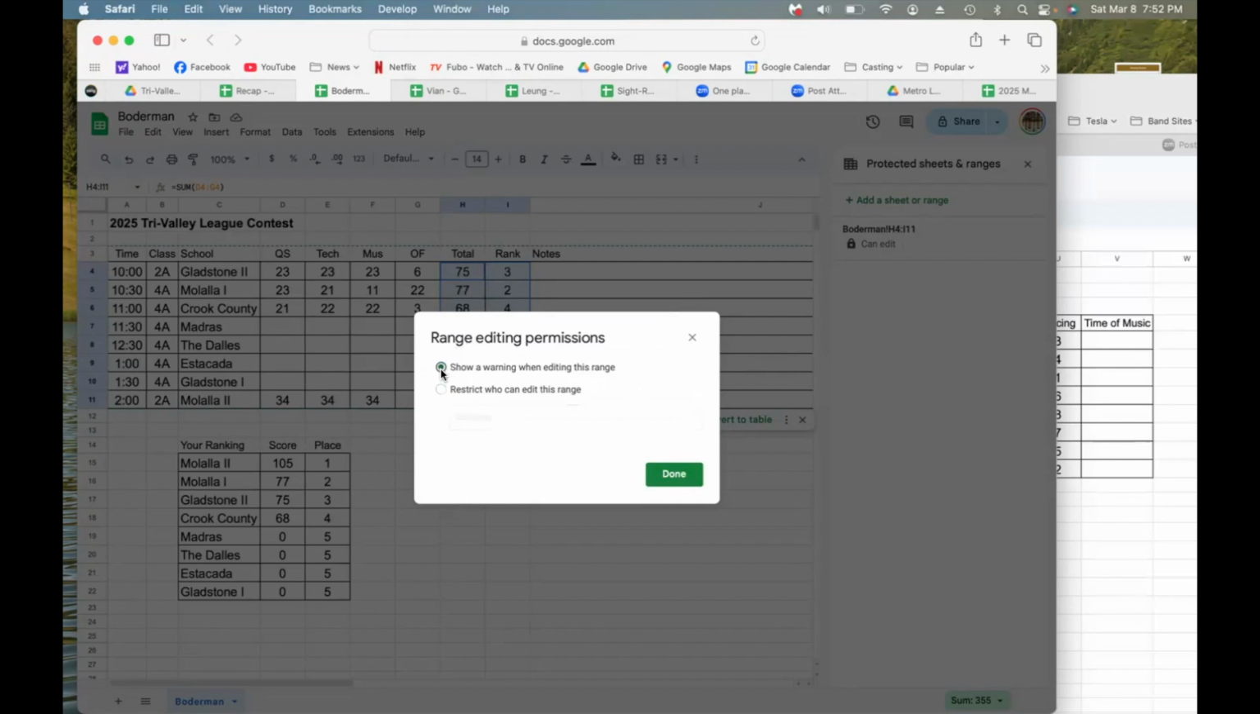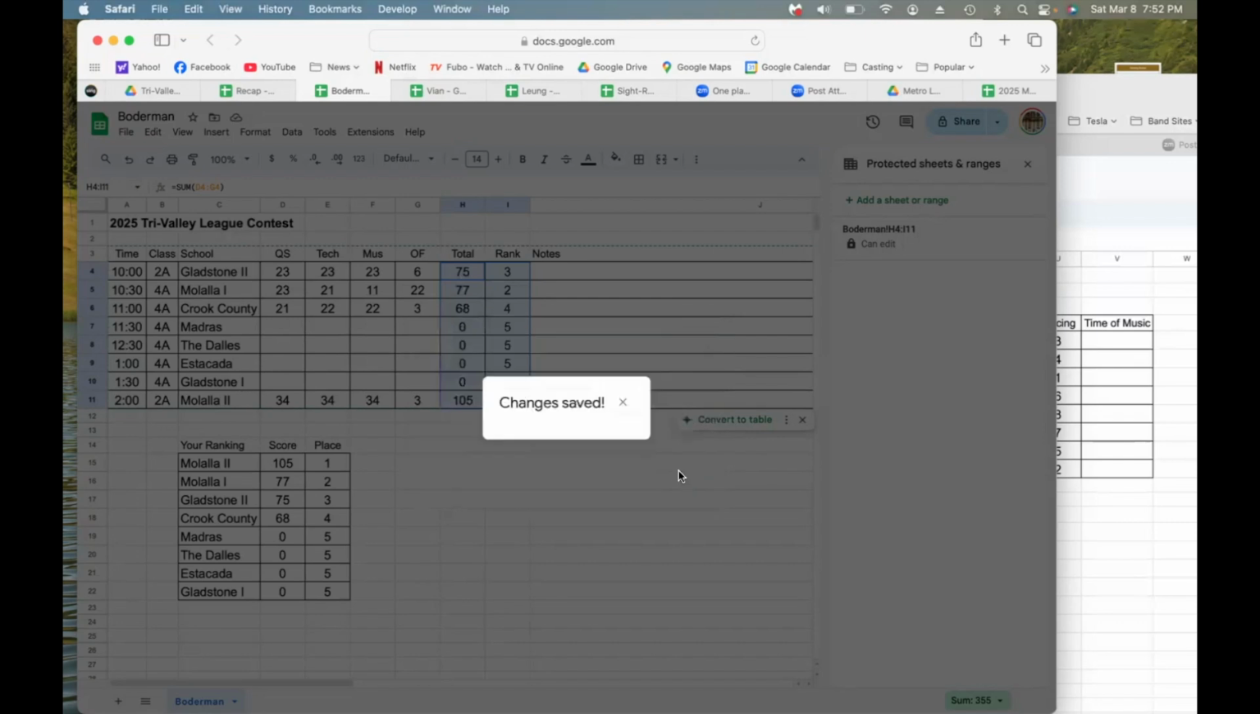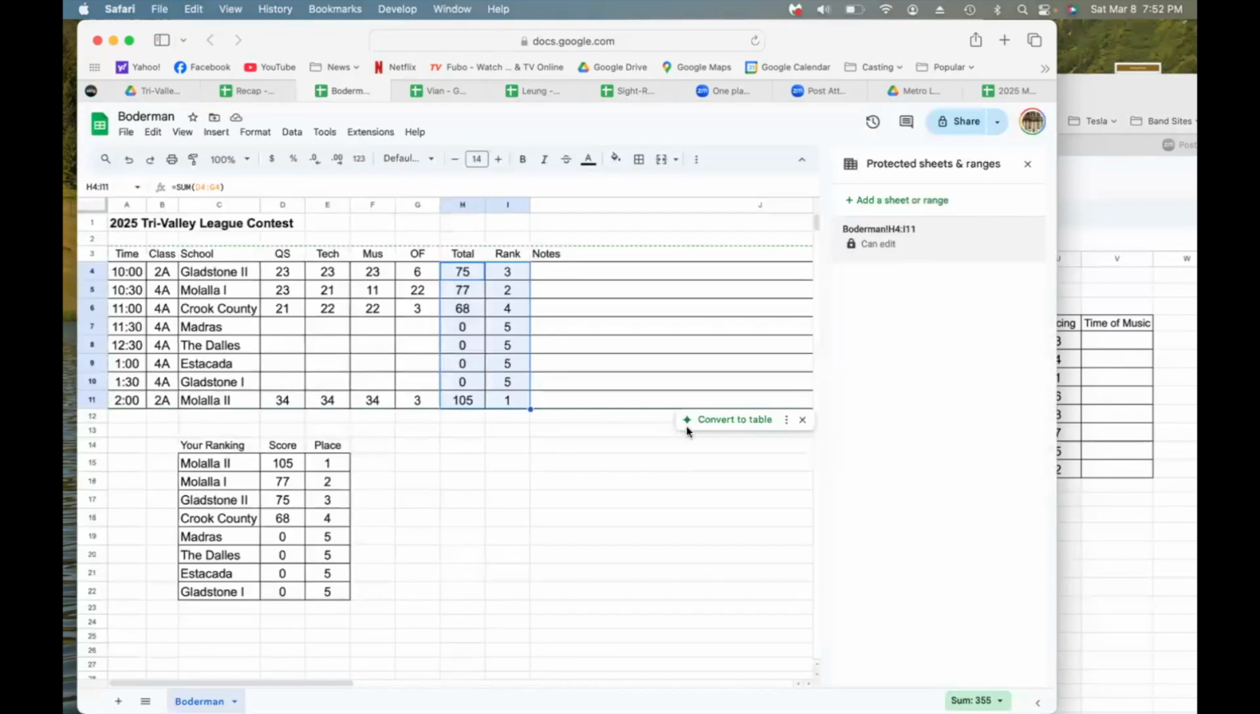You can also just show a warning. If someone edits it, it'll pop up and say, don't do this or something like that. But if you do restrict, they won't have access at all to those cells. And I'll give you access to all this too.